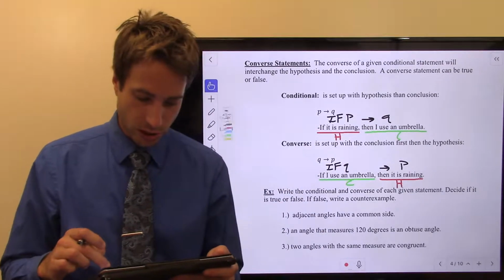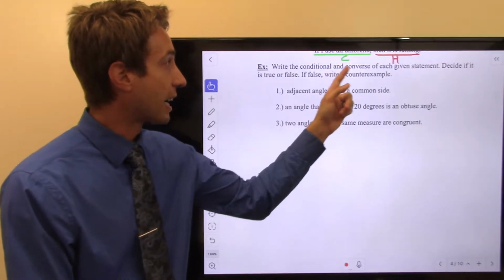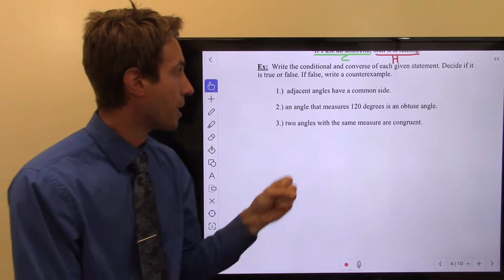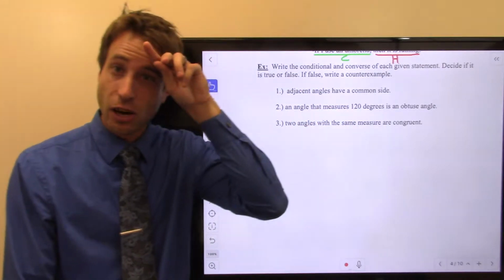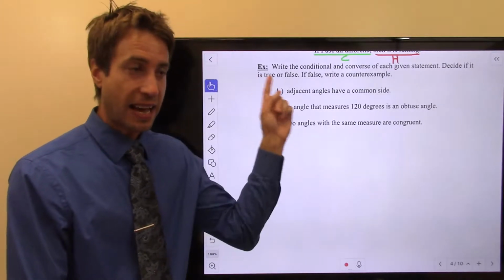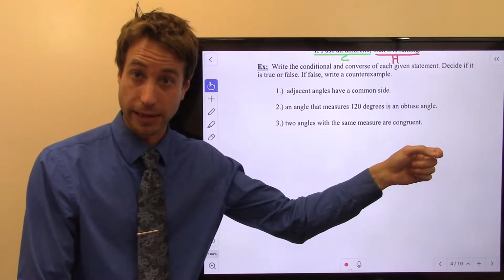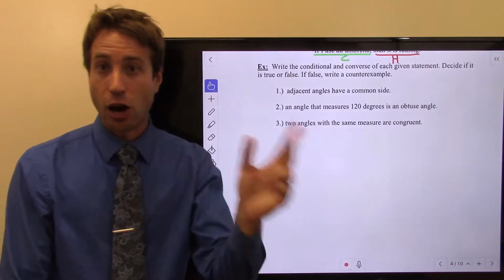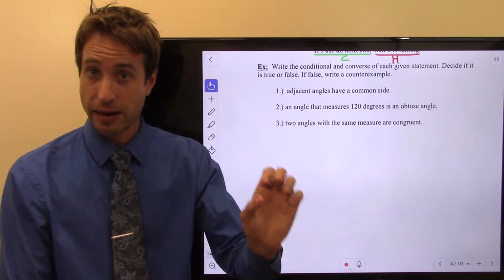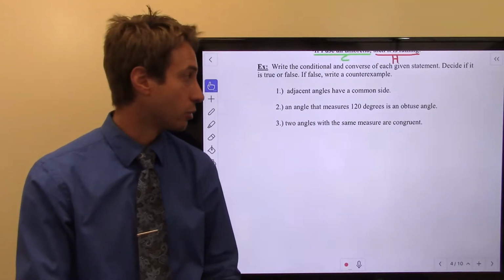For now, just a little bit of practice. So here we go. Write a conditional and converse of each statement. Decide if it's true or false. So here we go. Adjacent angles have a common side, right? So if I have adjacent angles, then they have a common side, okay? The converse would be, if angles have a common side, then they are adjacent angles, right? Switch the hypothesis and the conclusion.